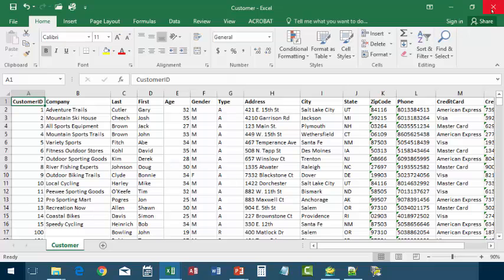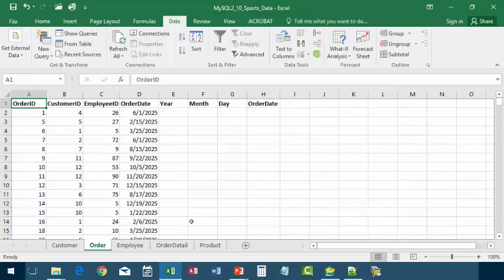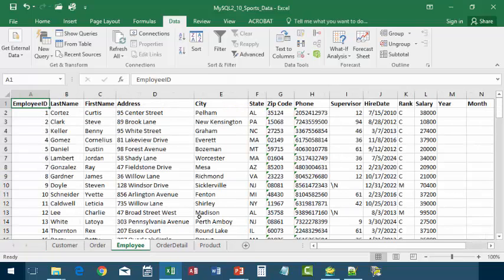Okay, so this is the CSV file. We can close without saving. We're back in the Excel file and switch to the order sheet. Okay. So, I'm sorry, employee sheet is the next one, right? So, a couple of things to note first.